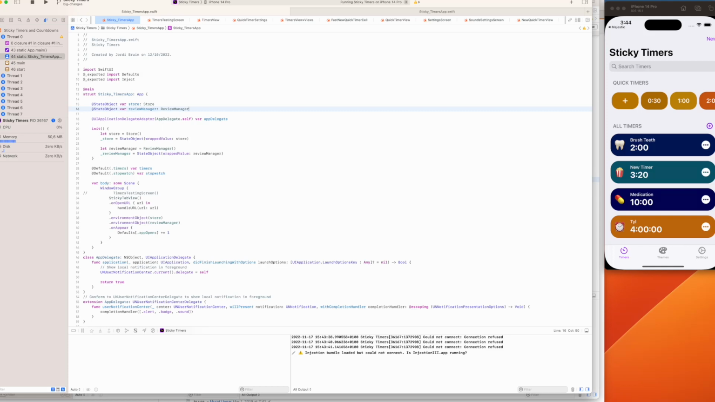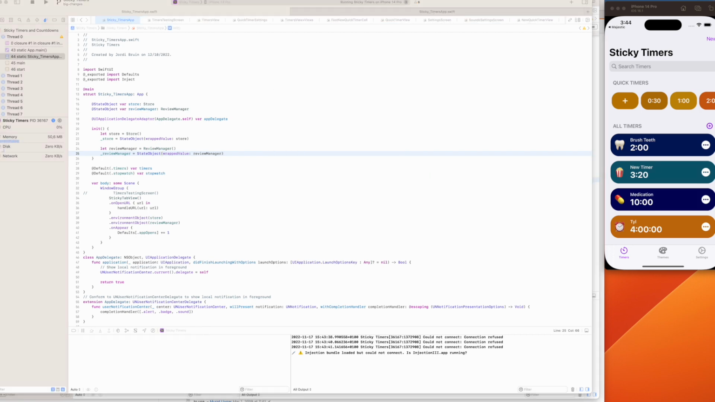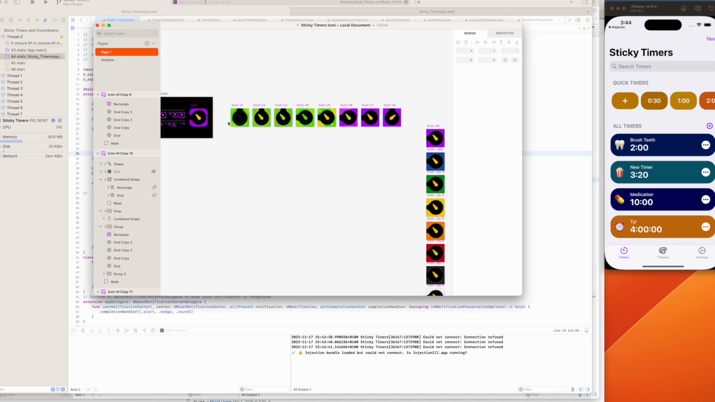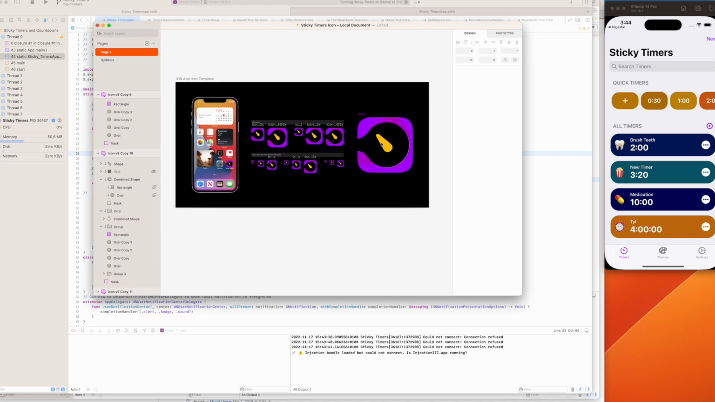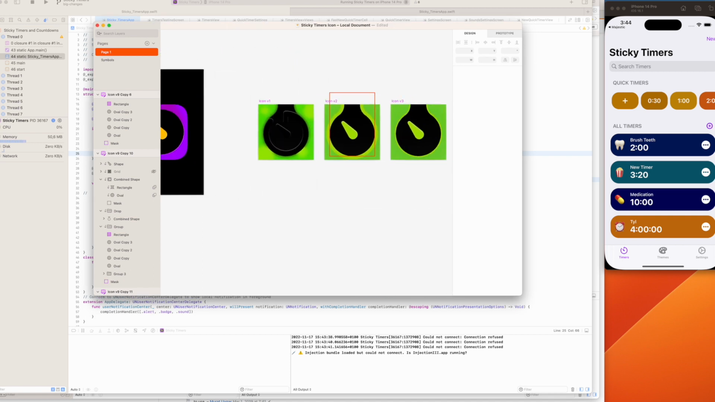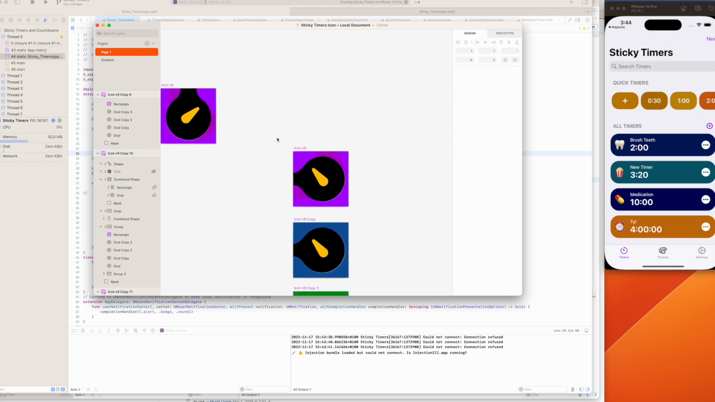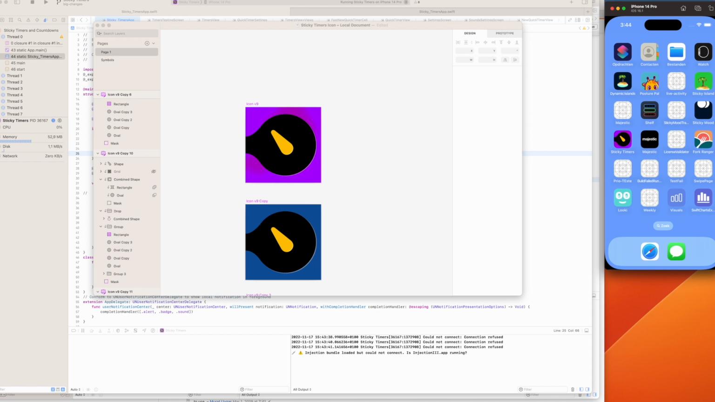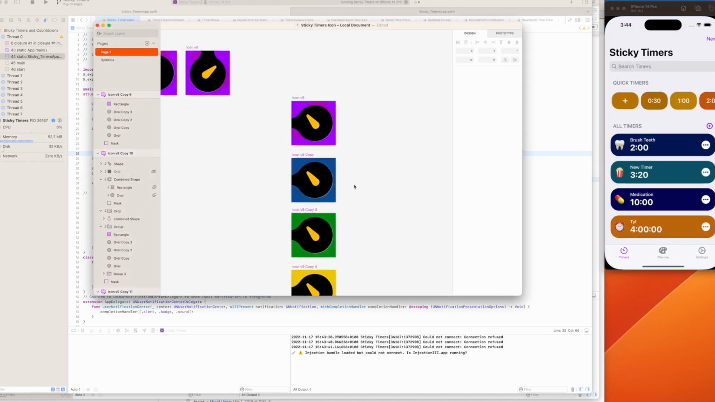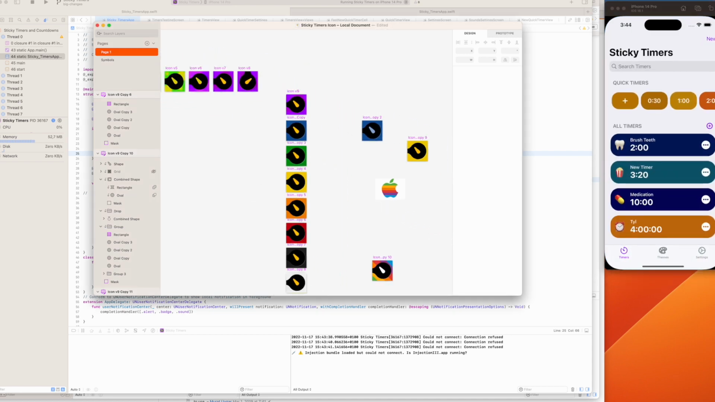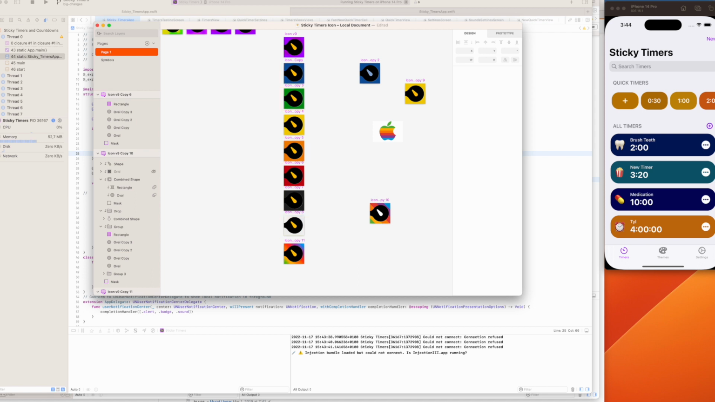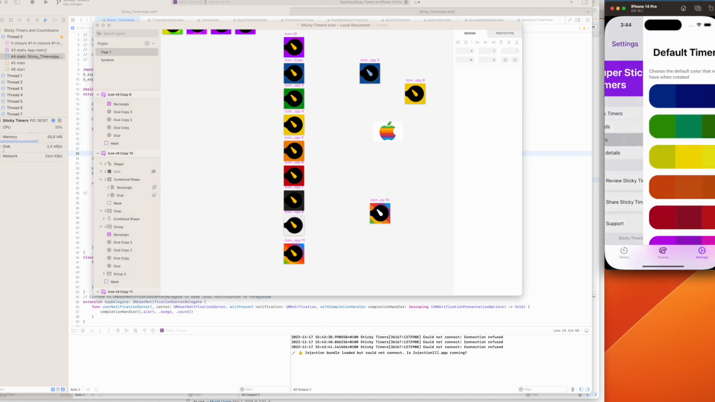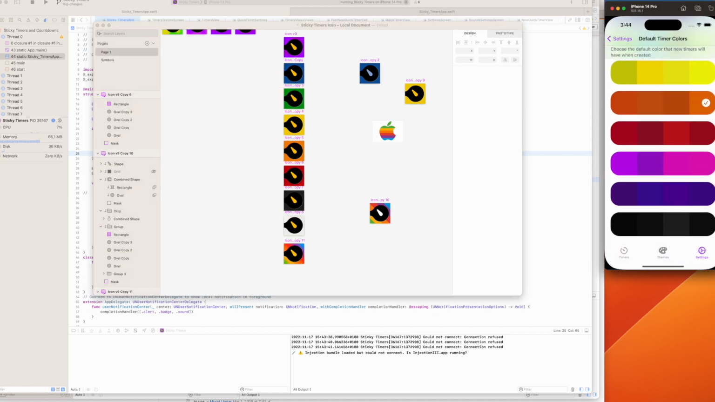So today I wanted to add some custom icons to sticky timers. Rafa made the original version of the icon. It started out like something like this, and then we ended up going for this direction, which is the one that's used now. And what I did is I basically just made some variations for these different colors based on the standard colors that users can select.